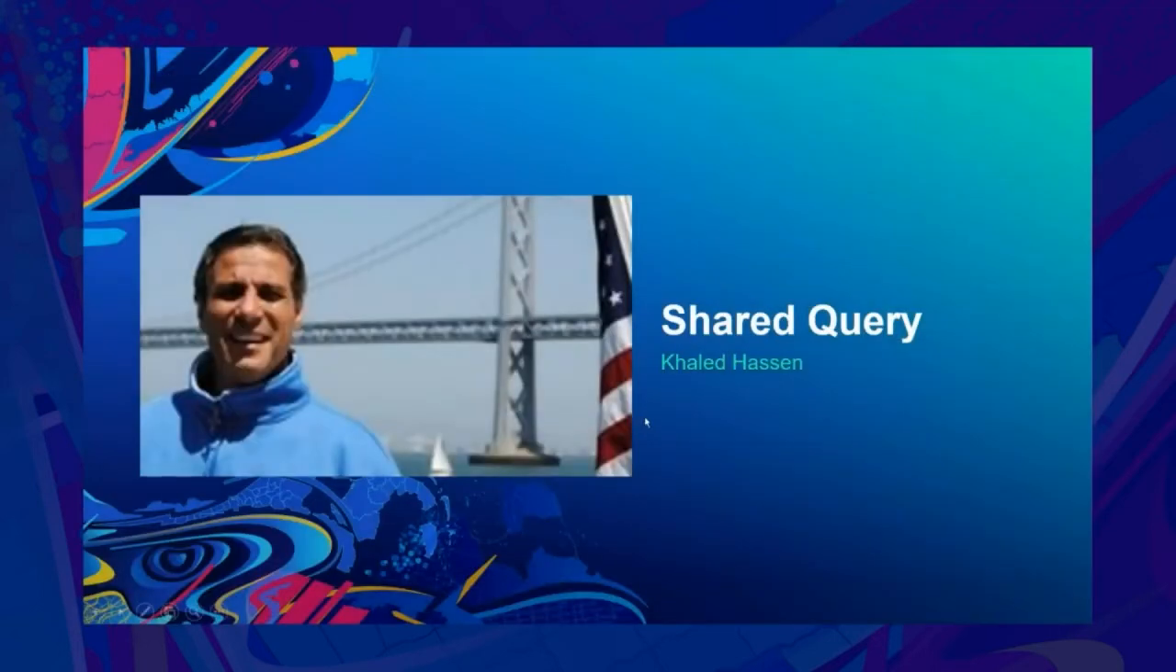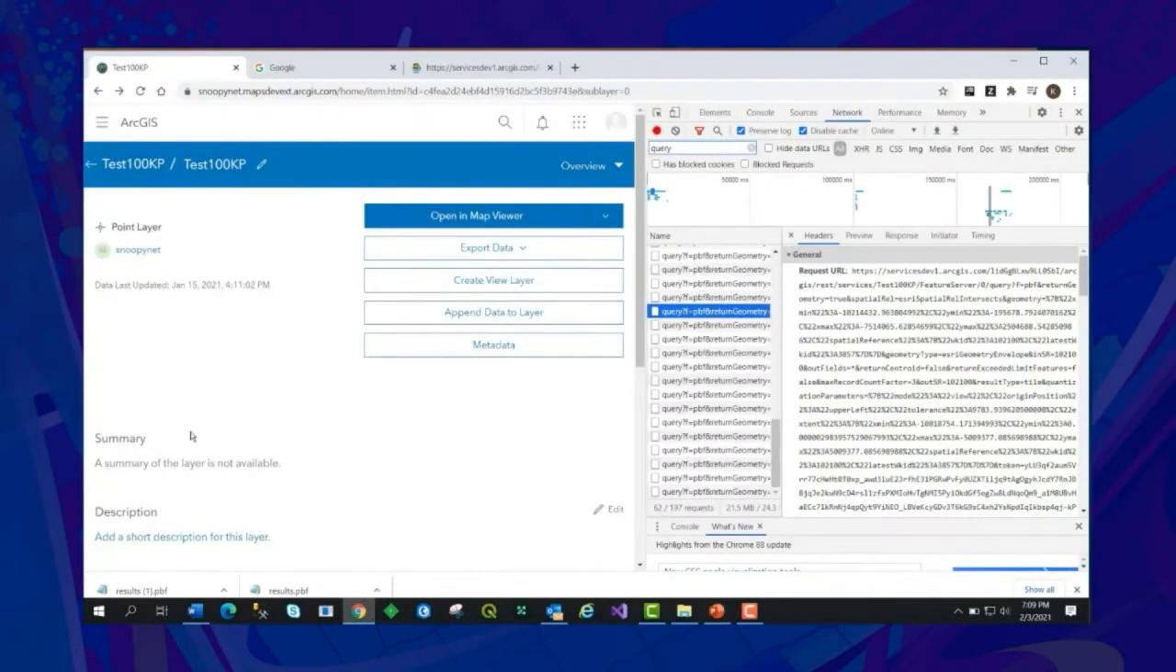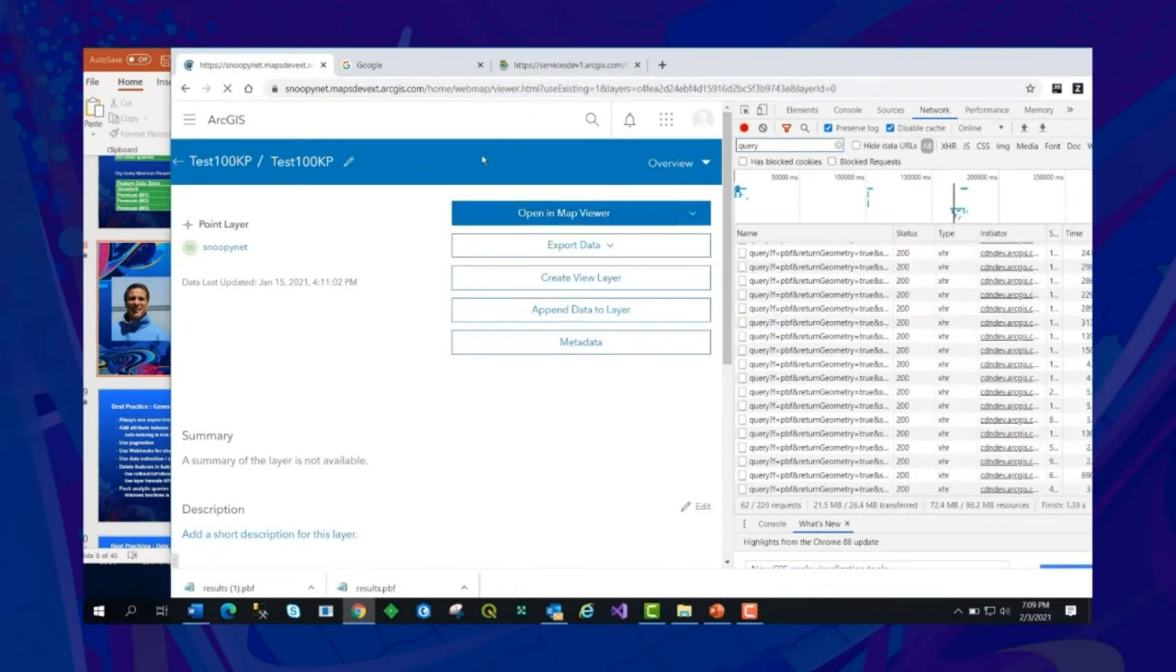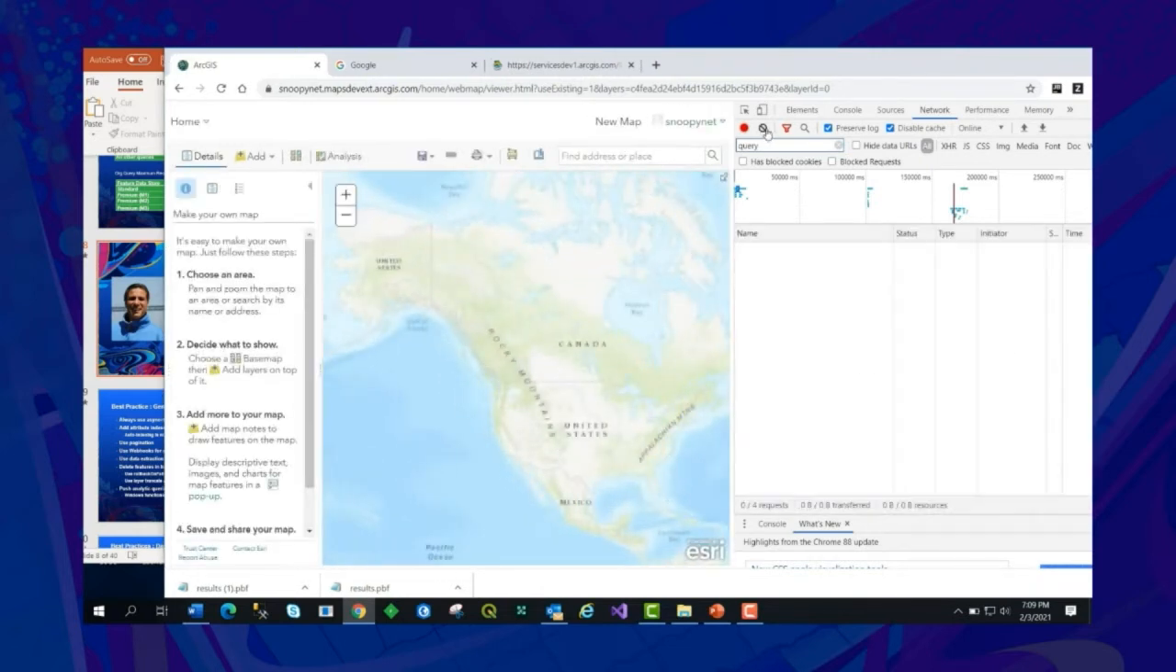I'd like to show you a simple demo of a shared query in online. So let me just go to the browser and display one layer we have here. So let me just open 100,000 points in the browser. Let me just clear the cache here.